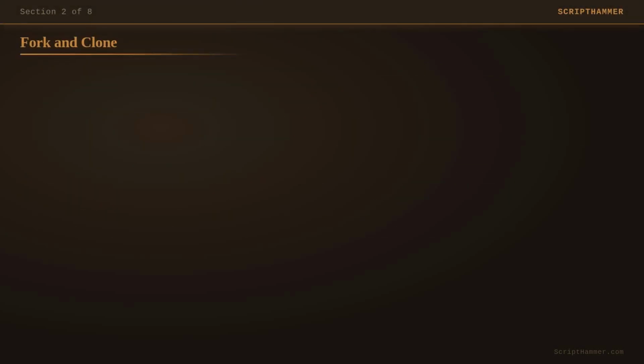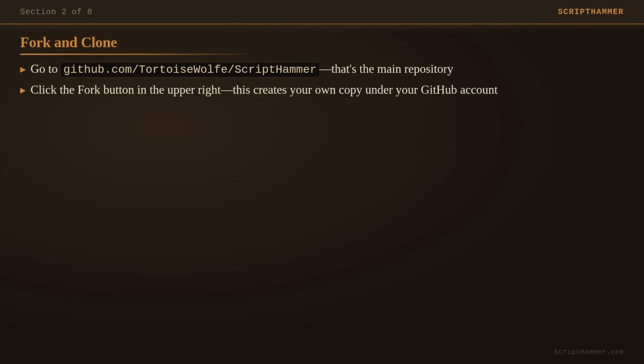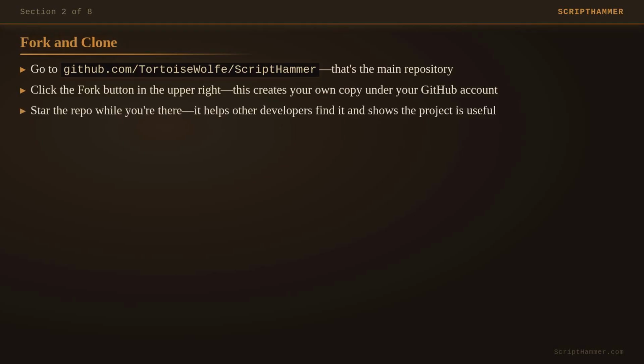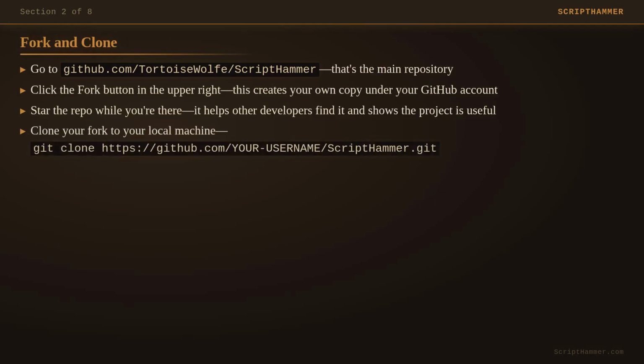Fork and clone. Go to github.com/tortoisewolf/scripthammer. That's the main repository. Click the fork button in the upper right. This creates your own copy under your GitHub account. Star the repo while you're there. It helps other developers find it and shows the project is useful. Clone your fork to your local machine.